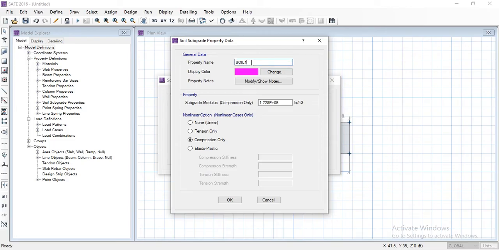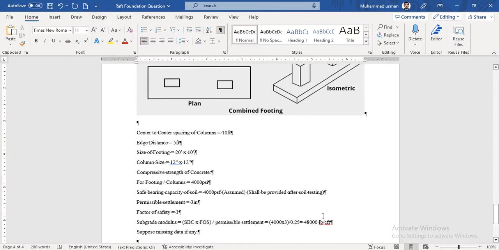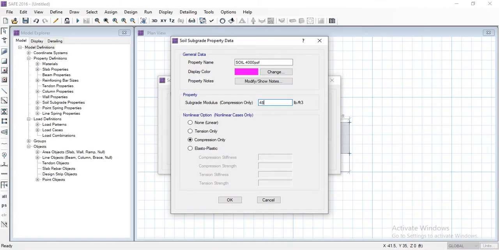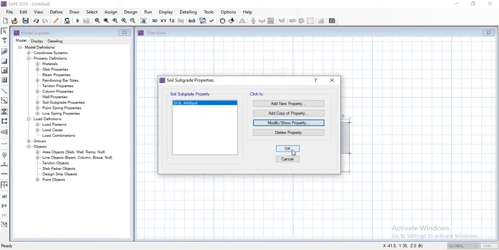Name it as soil 4000 PSF, that's pounds per square foot. That is the bearing pressure of the soil, and we have calculated the soil subgrade modulus, I guess, as 48,000 pounds per cubic foot. So put 48,000 over here and click OK.